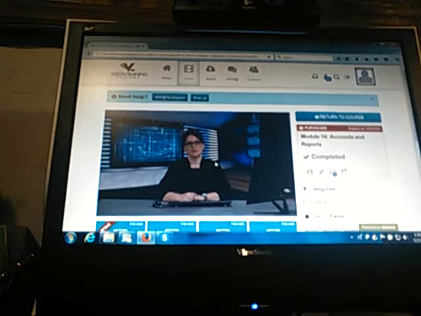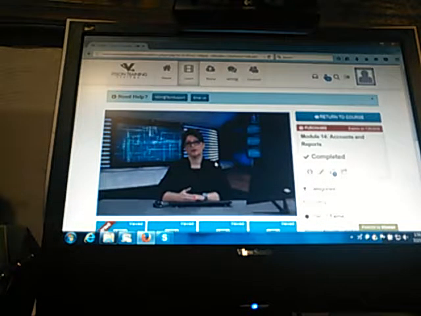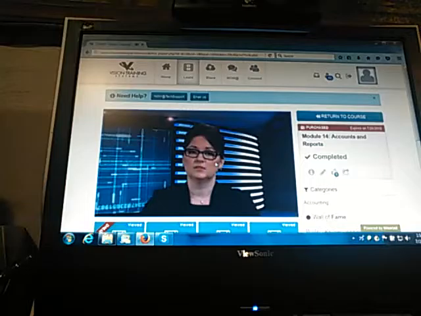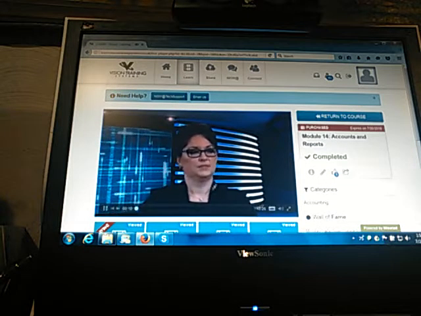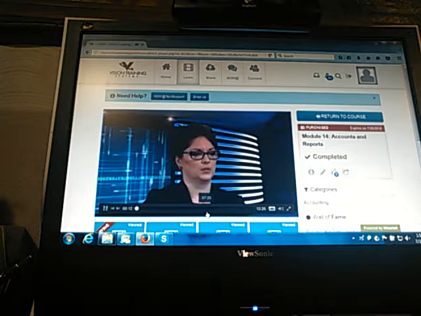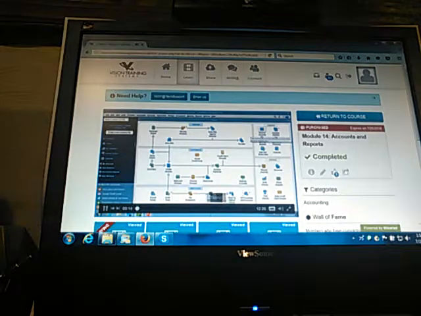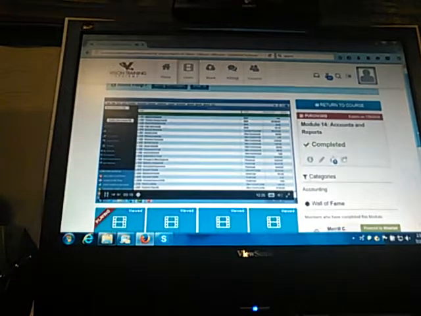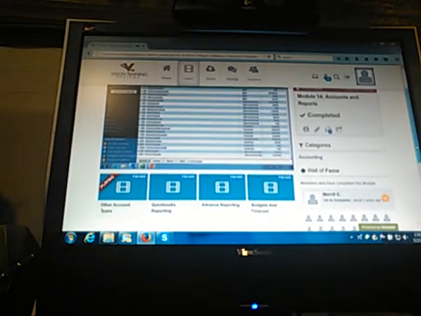other different types of accounts. We have other asset accounts, other liability accounts, and fixed asset accounts. Let's look at the chart of accounts in QuickBooks. From the home screen, you can click on Chart of Accounts and then the Company section.